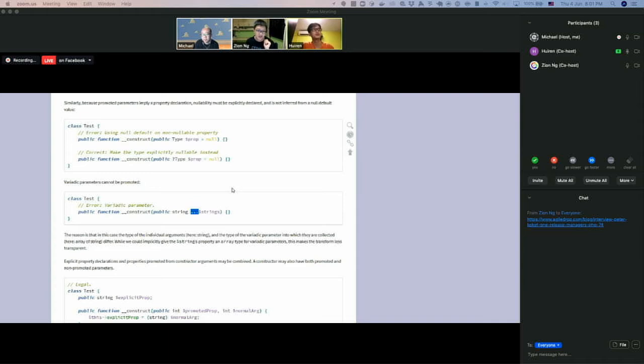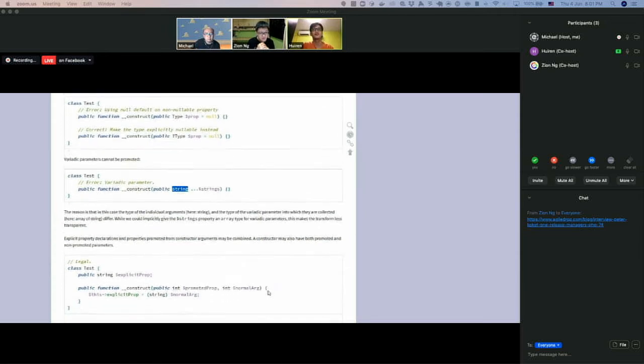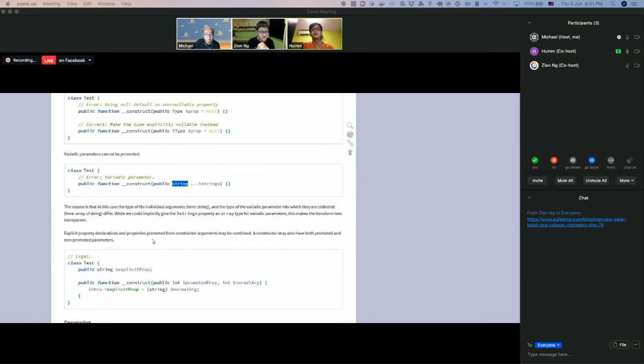operation as well. Yeah. So I guess what you can do is not do the spreading, then just array. And then, explicit property declarations and properties promoted from constructor arguments may be combined. A constructor may also have both promoted and non-promoted parameters. Okay. So you can mix and match. Okay.